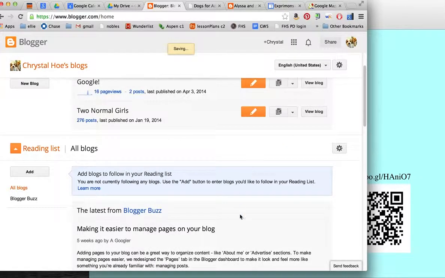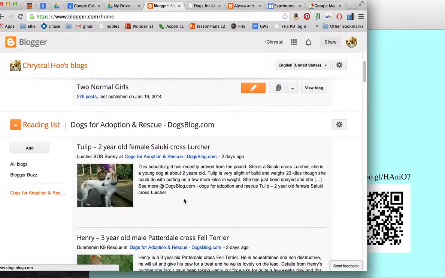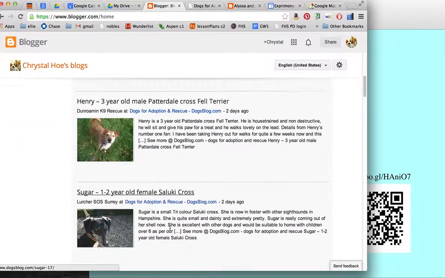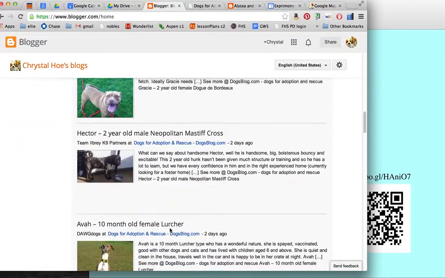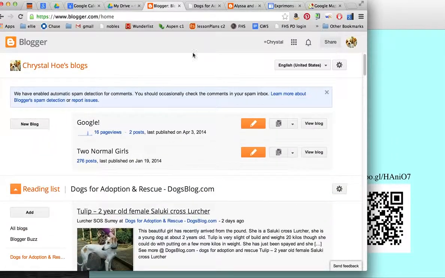And then I click follow, and then down below, well, it's saving right now, but down below it's going to show all the different blogs that I follow. So when I'm logged in, I can see all the different blogs that I follow as well.